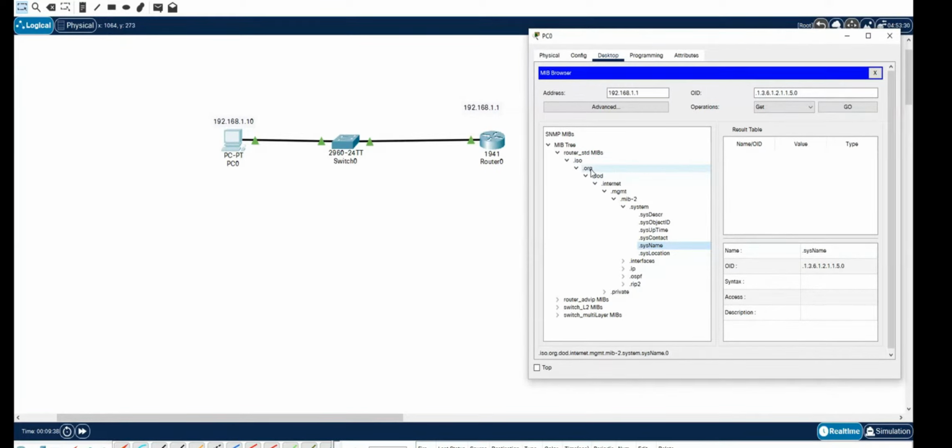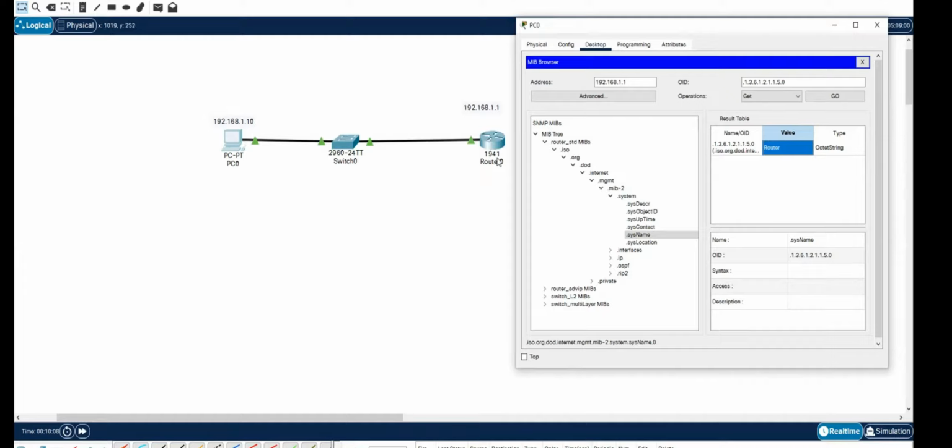Then we went inside ORG, then DOD, Department of Defense. Then inside the DOD we have the internet. This is the tree we followed first, and this tree has this OID. Once you get this one, now you can see here the name of the router. Yes, this is the name of the router. Once you click get, we get the information about the router name.